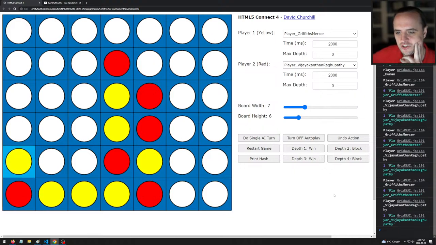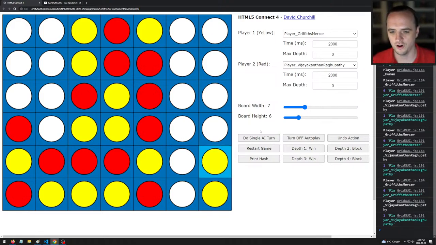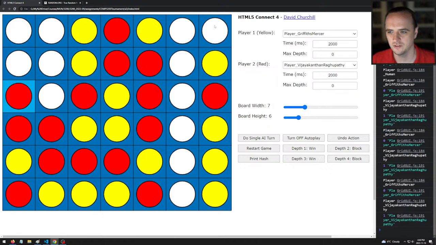So now we got Griffiths in yellow, Vig in red, playing the standard size board. Do we have any sneak attacks coming here? Doesn't look like it so far. Nope. Nothing over here can win. This is blocked. Doesn't look like we have any possible wins. Is this going to be a draw? Or am I just bad at the game? I'm probably bad. Yellow, red. Looks like a draw.